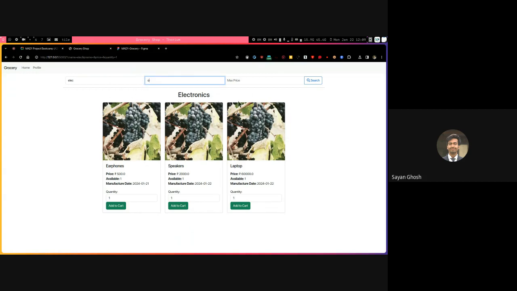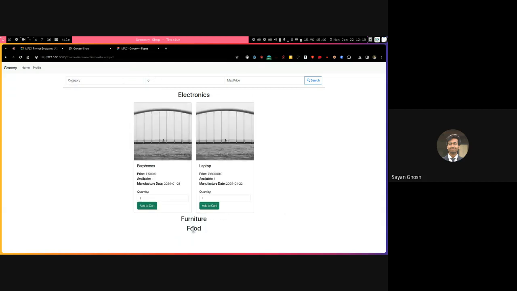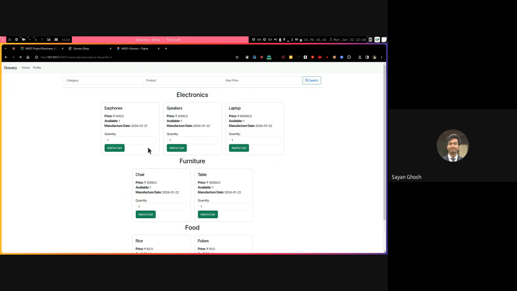So now we are only in the electronics. If I just search for the products with letter O, okay, maybe that is not the best letter to search for.